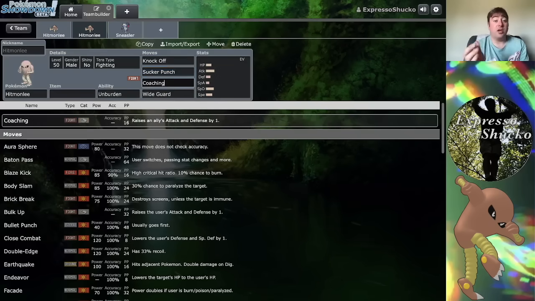Now, another thing, too, is you could also go a more supportive role with Hitmonlee in that Unburden and go for Coaching to raise your partner's attack and defense. If you have Rillaboom next to this thing, great. Rillaboom definitely appreciates getting that plus one attack and defense boost, and then Rillaboom could go for a Wood Hammer to do some major damage. And since Unburden does raise your speed so high, you could afford to run some speed investment on your own Rillaboom, and then that way you'll still be able to outspeed Rillaboom, and then you might be able to catch your opponent off guard with a Rillaboom that does have some speed investment.